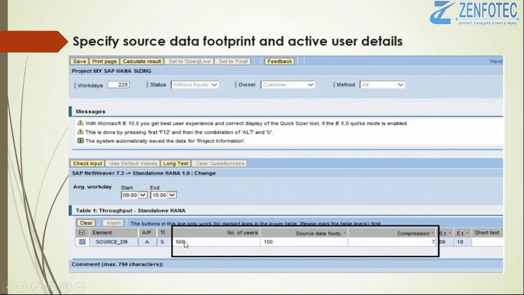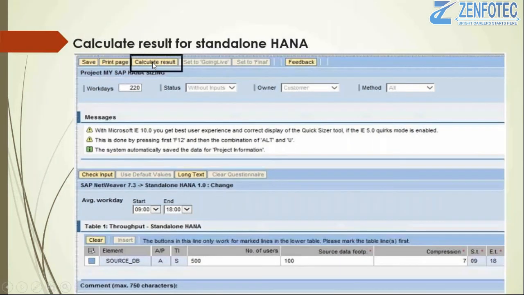Here you put the number of active users who will access your database, and your source database footprint, that is the current size of your legacy systems, and keep the compression default. Then click on calculate results. Once you click on calculate results, you will get a sizing. If you see, SAPS is 2,40,000. So based on my calculation, it is giving the correct output.